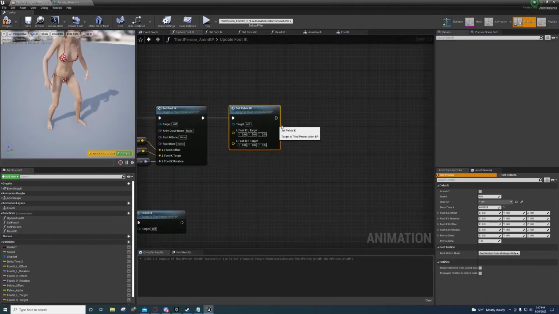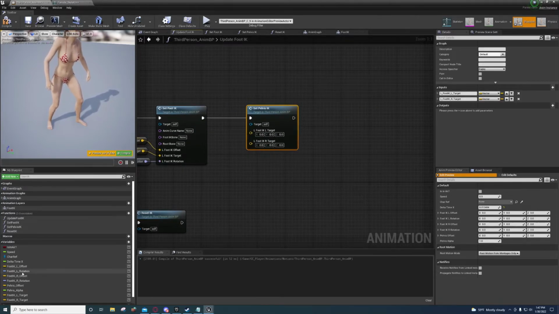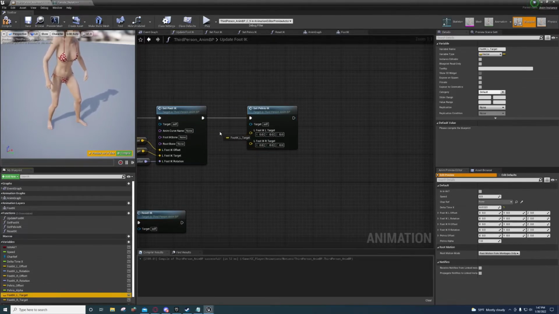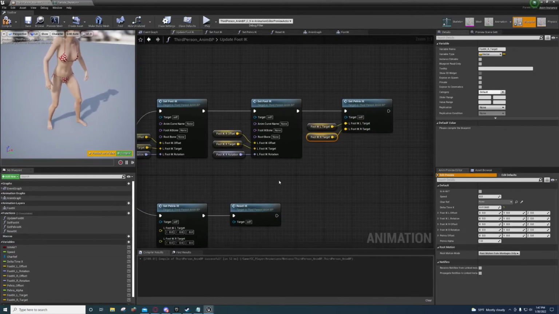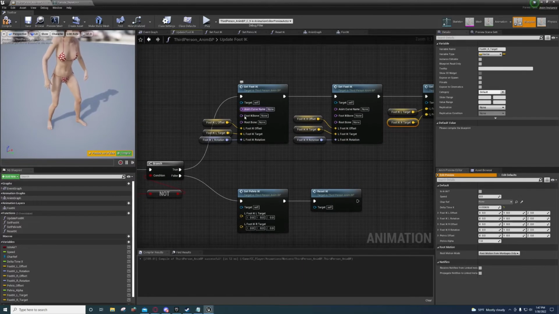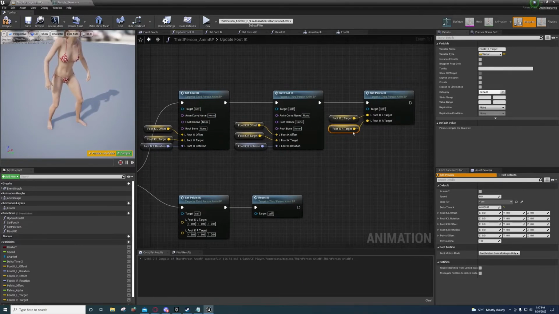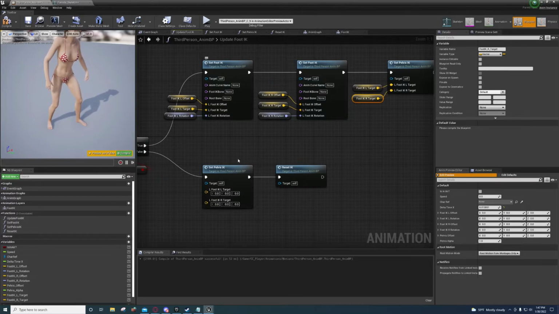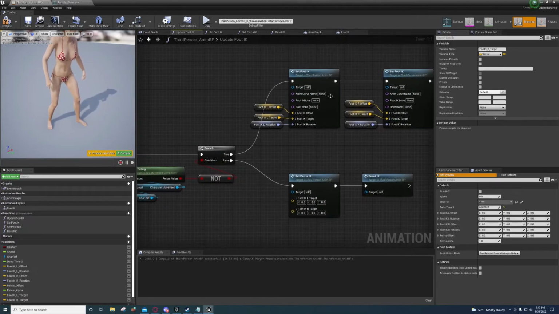Alright, and then right here we're going to grab both of these targets and hook those up. So that's the base logic of it right here. And now we're going to set up the rest of it.